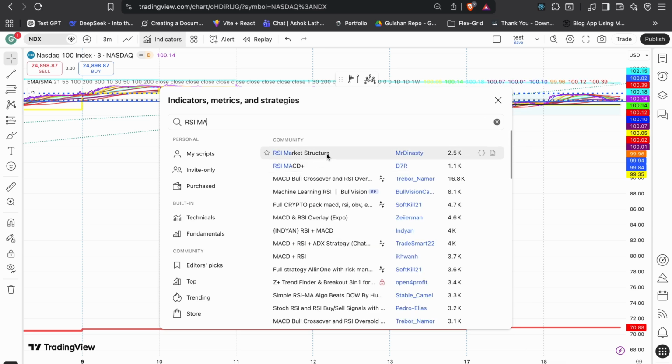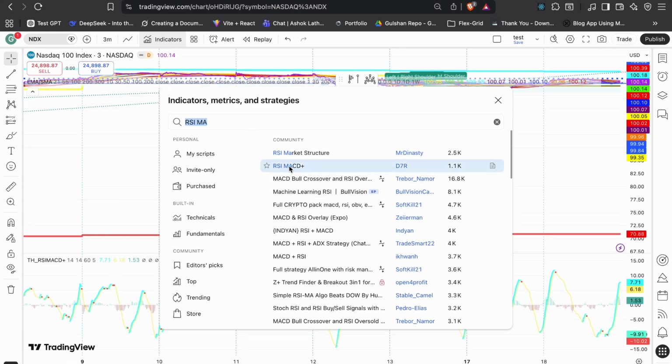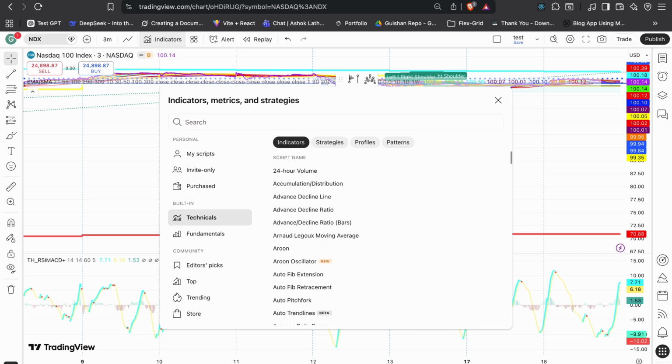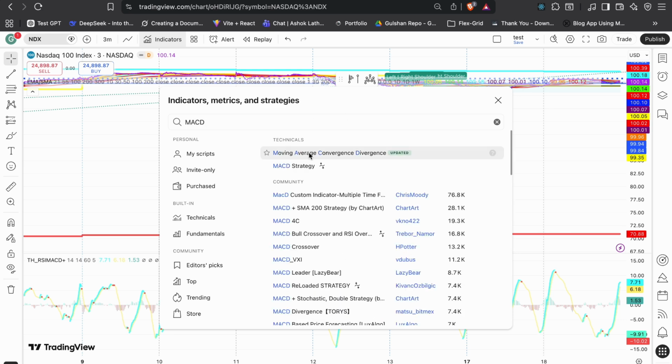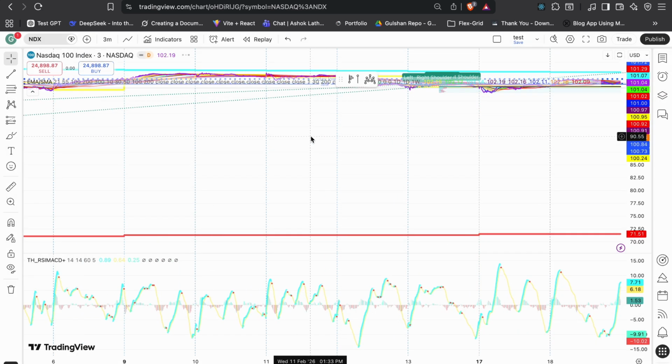This is also a combined indicator. Here you will see it combines RSI plus MACD, and the last one is MACD separate. MACD is also a combined indicator that provides many kinds of features in one indicator. Okay, so here is one strategy.